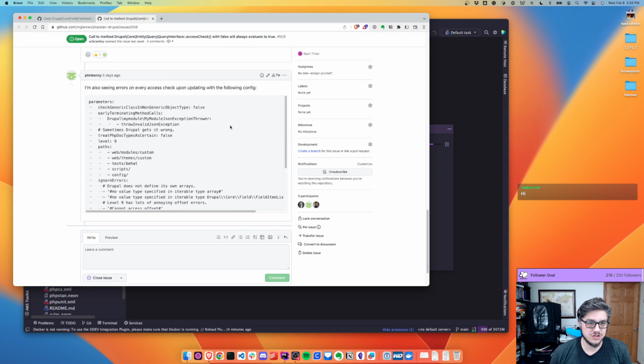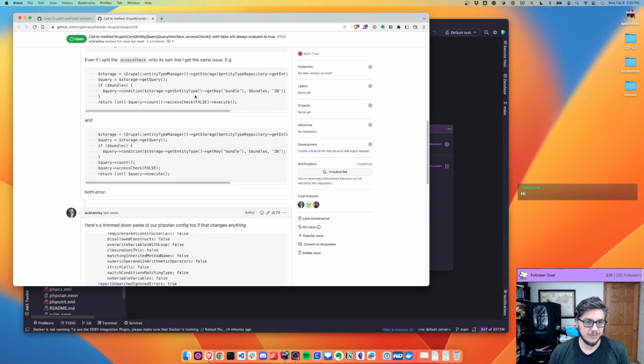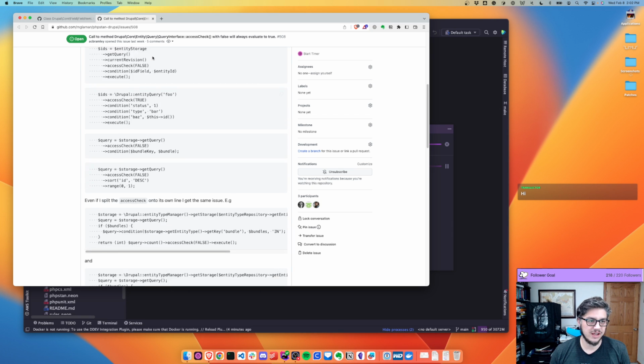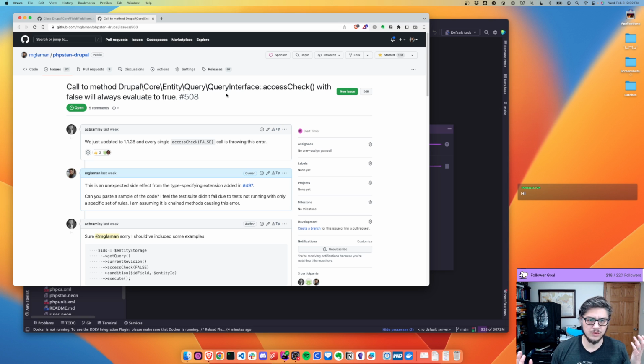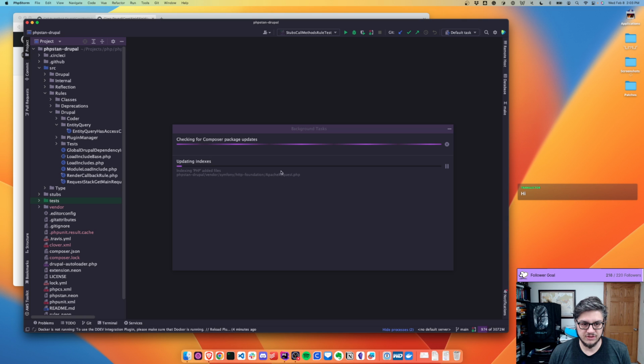And then there's an issue with the type specifying extension for query access checks that is causing PHPStan strict rules to fail, saying a comparison with false will always evaluate to true. That's because it allows accepting a value. I don't know why it's saying always evaluates to true when it returns something else, but that needs to get dug into as well. But the main one will be fixing the stub.